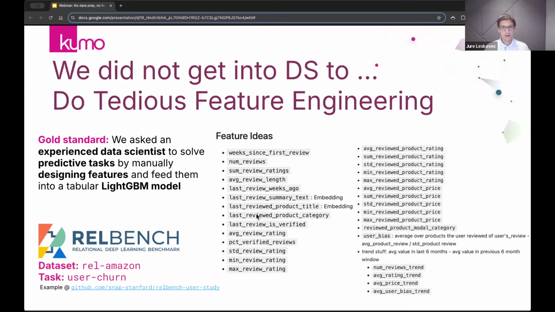And here you have some ideas for the features that the data scientist wrote down. So he was like, okay, how old is the user? And let's quantify the age of the user by the number of weeks since the user wrote the first review. How many reviews have they written? What kind of ratings have they given? What's the sum of the review ratings? What's the average review rating? And so on and so forth. And you see some ideas for these features here.